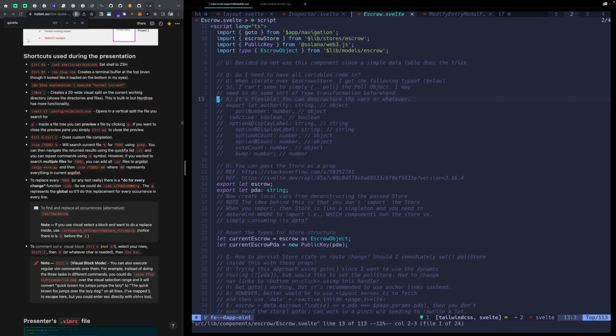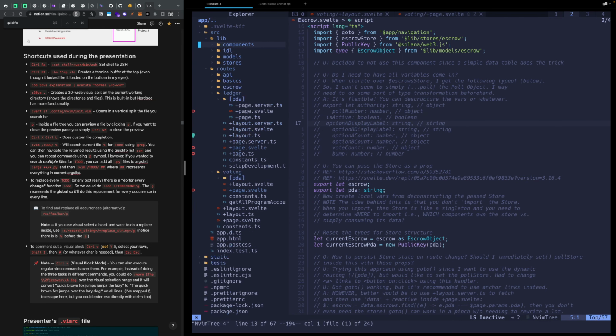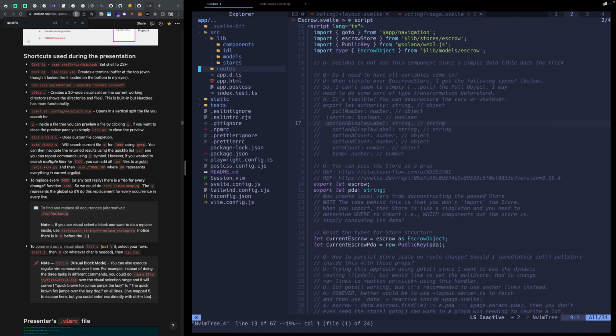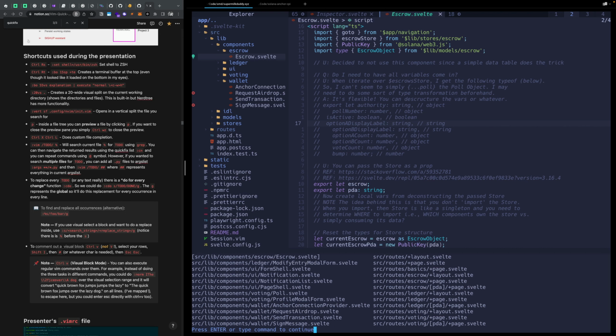So if I hit enter, it pops up all these sub routes and nested things. But if I do arg and hit enter, you can now see that I've got source lib components, UI notifications svelte. It does all the nesting: routes, ledger, PDA, page svelte. It has all these svelte files in my arg list.